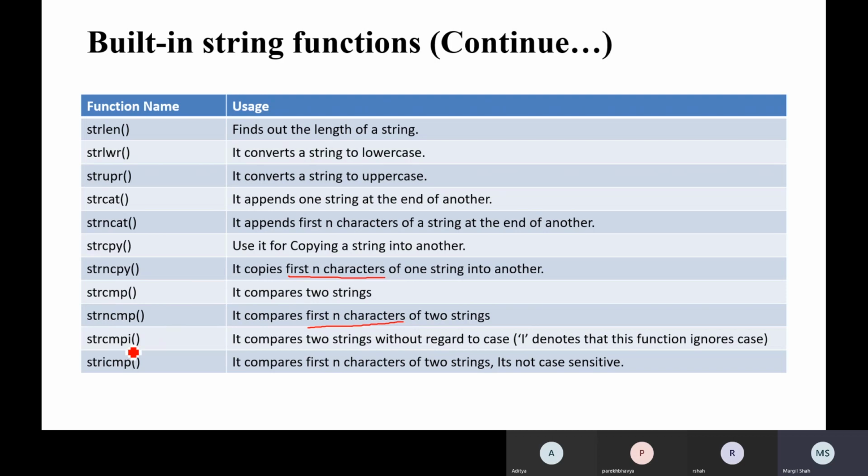Then stricmp compares two strings without regard to the case. The lowercase i denotes that these functions ignore the case. That is why i is there, because by default it would consider whether there is a small m or a capital M. In this case it will not consider it, so small m and capital M are both just m. Then strnicmp compares the first n characters of a string. It is not case sensitive either, but the first n characters are compared, so n is still there.